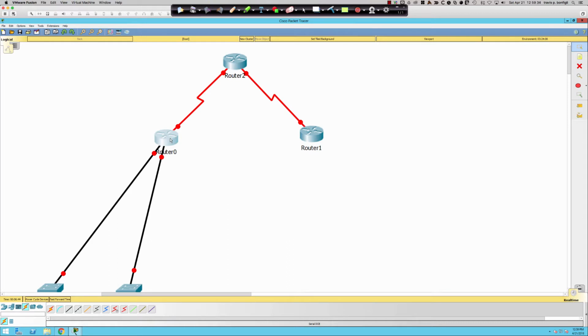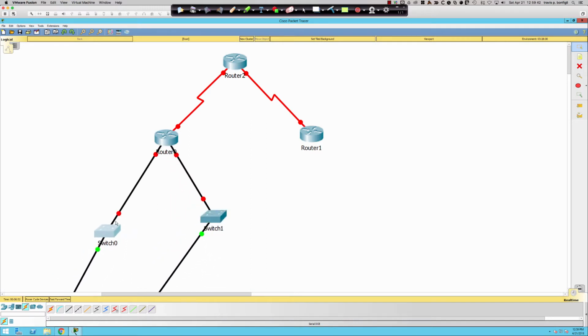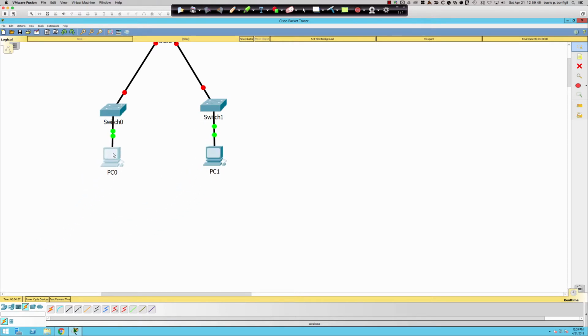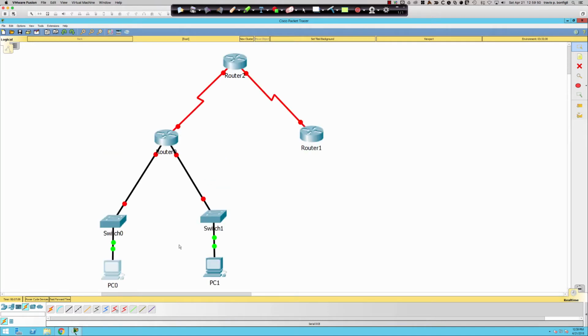Kind of make it look just a little neater. There we go. All right, we'll get the PC set up here again. Just doing a little housekeeping, and then we're going to be off and running. So there we go. Okay, so that is the environment with which we are working.